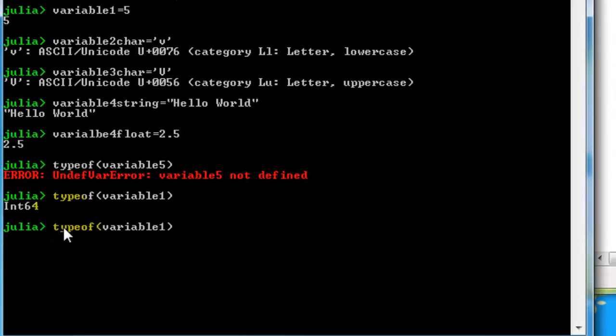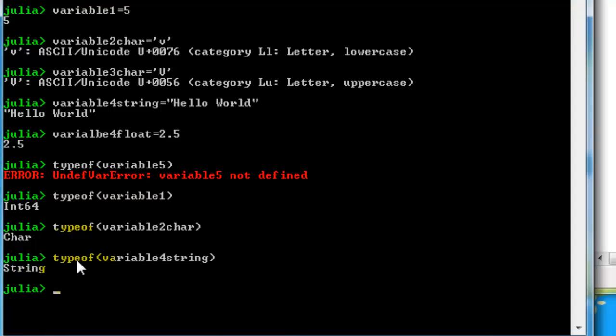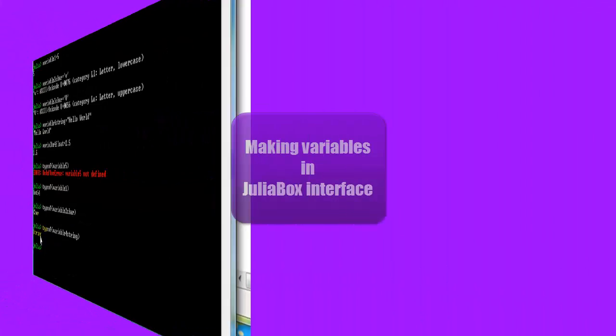To return to the last command, you can click on the arrow up or down. And let's check for the second variable, char. You will see the result is Char, meaning a character. And let's check for the third variable, which is for string. You will get the type String.